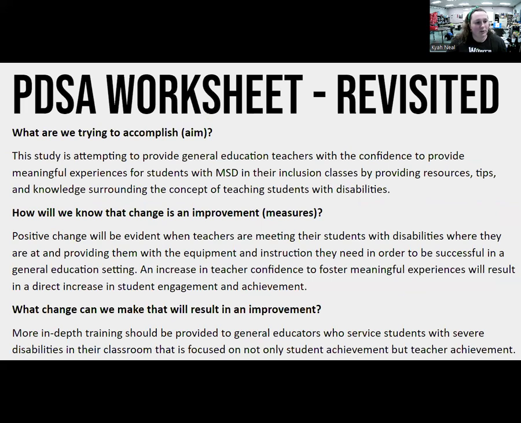So what are we trying to accomplish? This PDSA worksheet. The study was attempting to provide general education teachers with the confidence they need to provide those meaningful experiences for students with MSD. We will know that there's an improvement when a positive change is evident, and that is by the increase in teacher confidence.